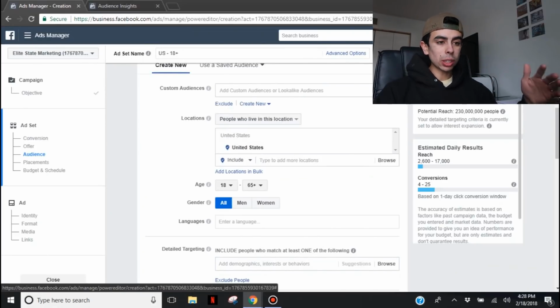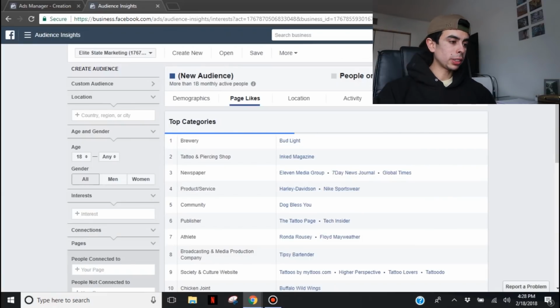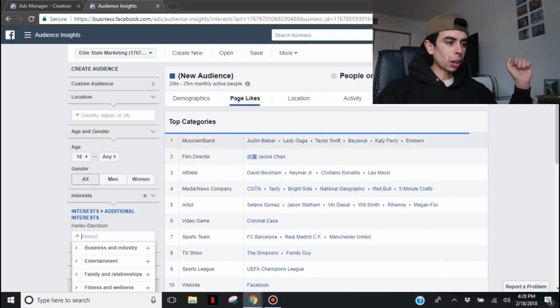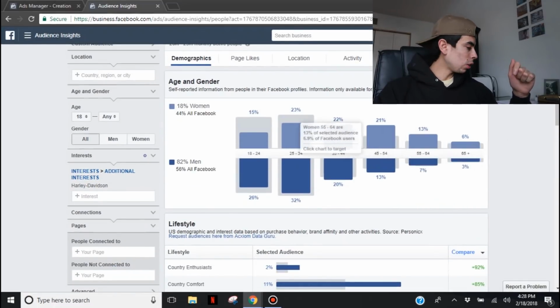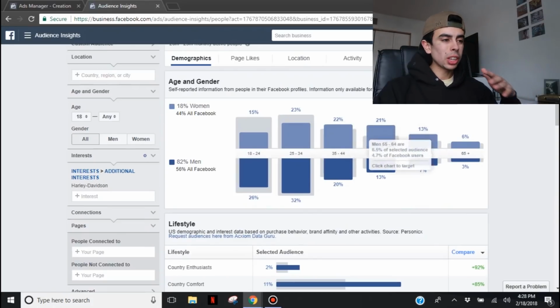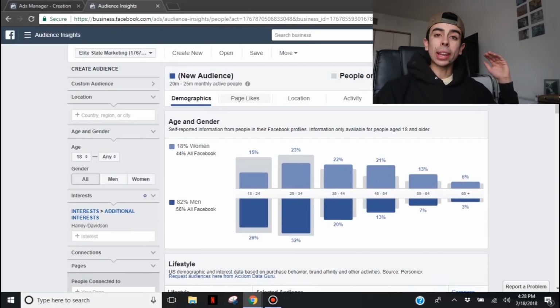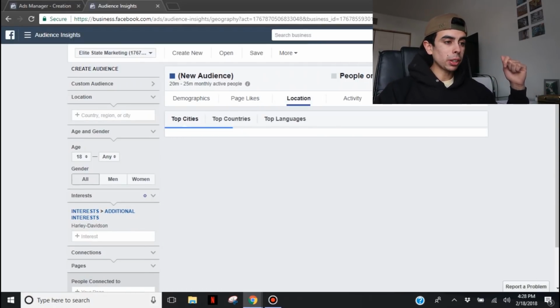People who live in this location. And then right here, like I said, we're going to go Harley Davidson. We're going to look at the demographics and see this again goes pretty much all the way to 65 plus. So we're just going to target 18 through 65 plus. We're going to narrow it down later on once we gather some data.